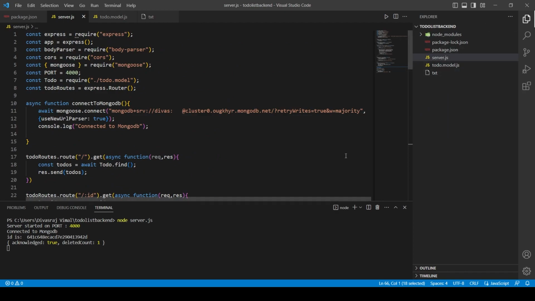Yeah, that's it. This is the whole code which we need to make this application work.